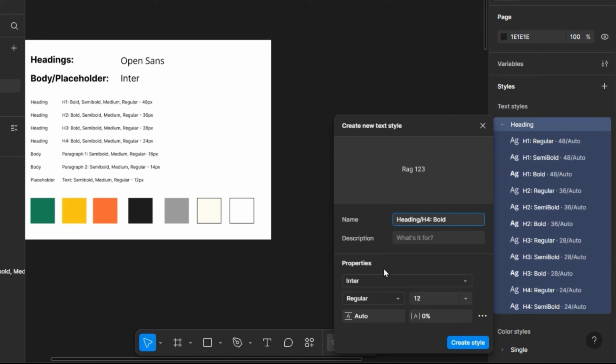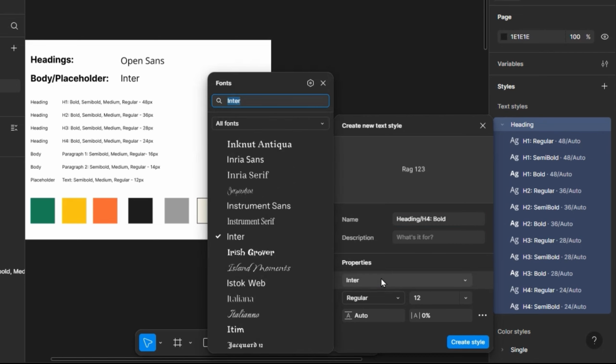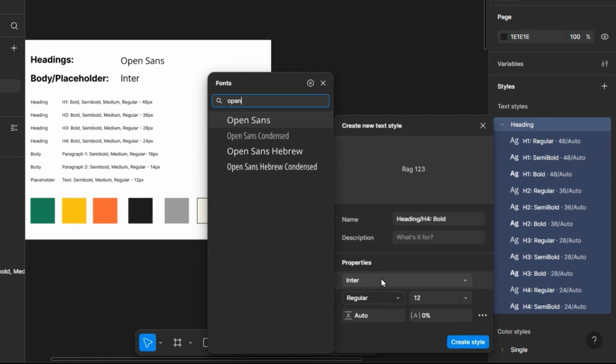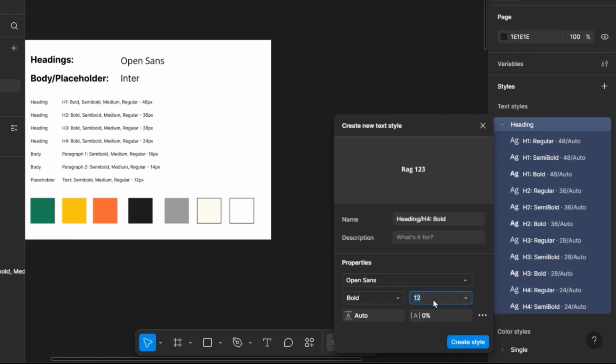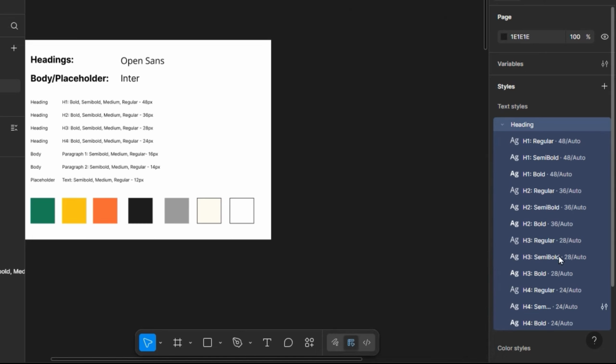And finally we're going to come here and add our H4 bold this time around, and we're going to do Open Sans, and then change this to bold, and then change this to 24, and finally create our final header style.